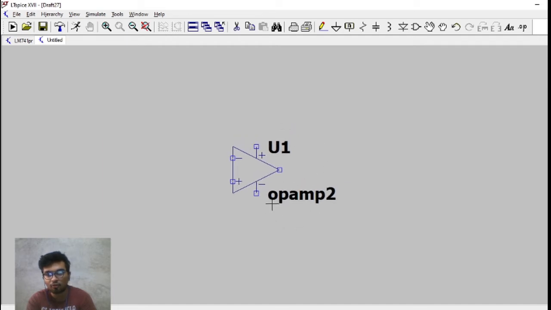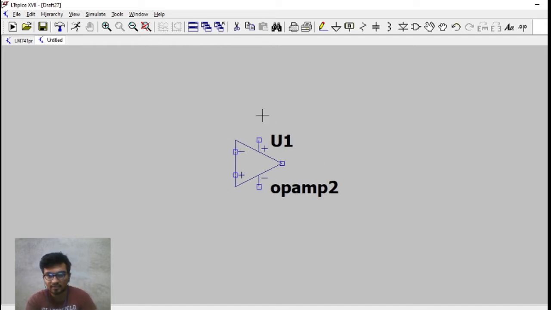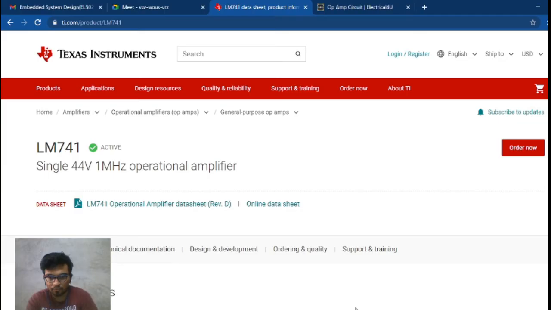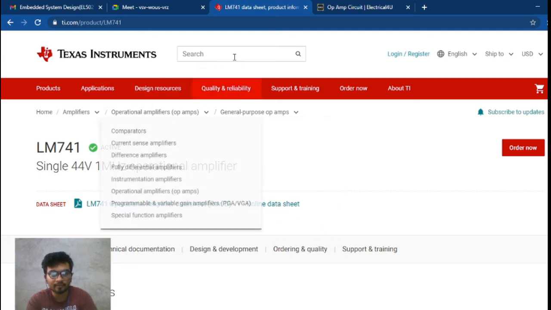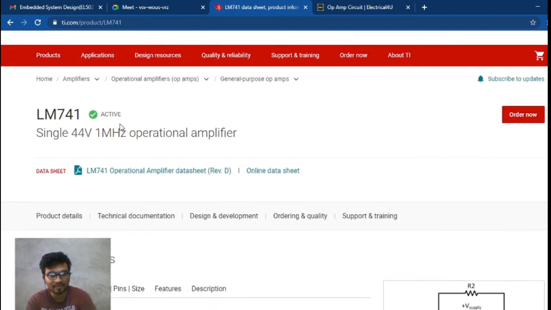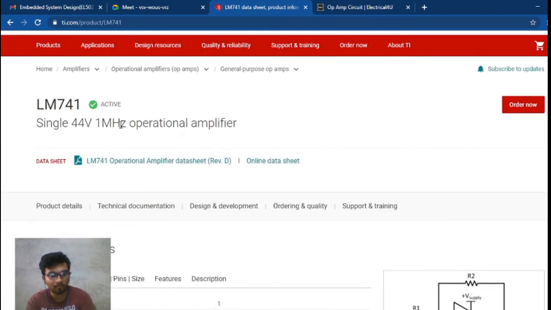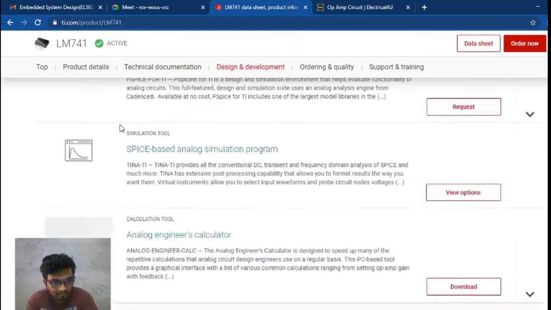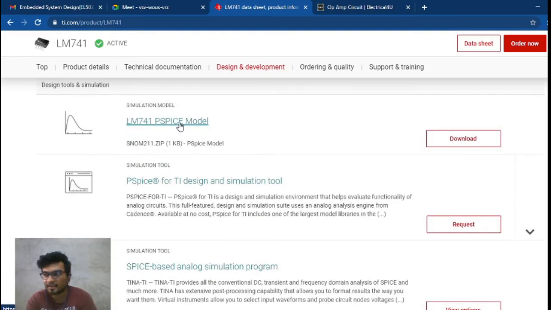Remember that this is opamp2 and not opamp. Opamp is a different component. This can be used as op amp 741. Now first of all, what we have to do is go to Chrome and type LM741 LTspice model. The first link that comes is Texas Instruments. This is the famous company which makes this particular op amp and many other devices also. Here you can find this LM741 SPICE model.